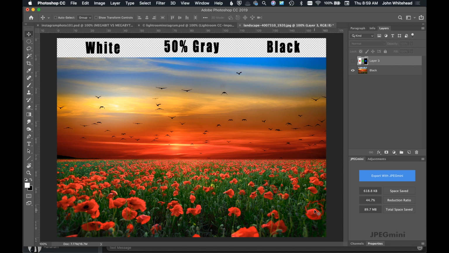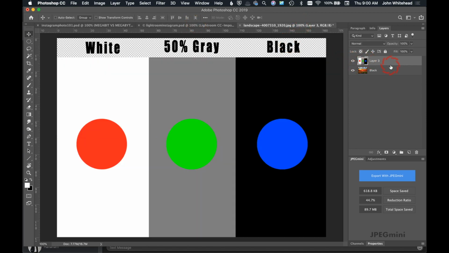I will tell you right now, don't try to remember all of these. I don't even know or remember exactly what all of them do all the time. So there's ones that you're going to use a lot, and there's ones that you're probably never going to use, and then one or two that you might use occasionally. But here we go. White, 50% gray, and black. And that has to do with this layer.